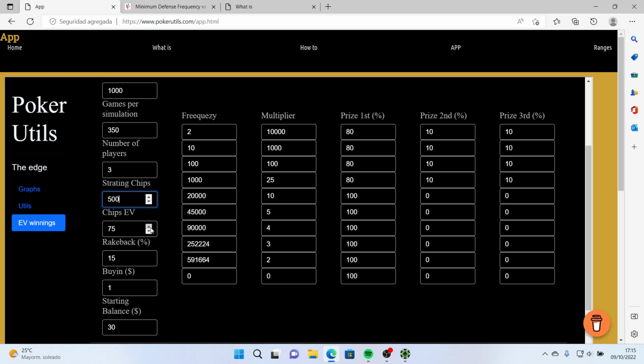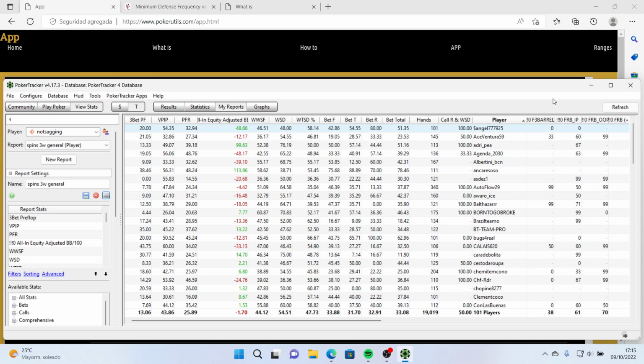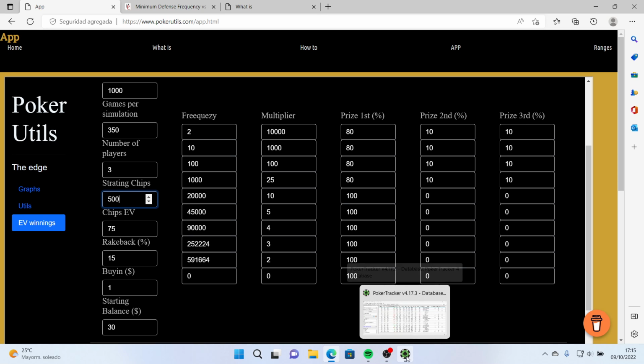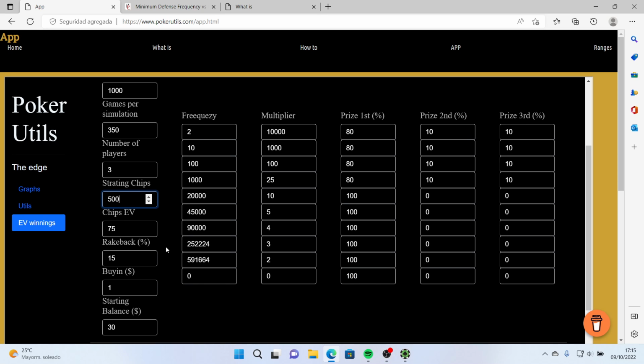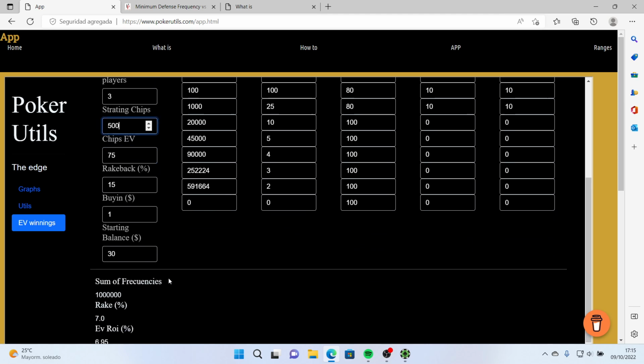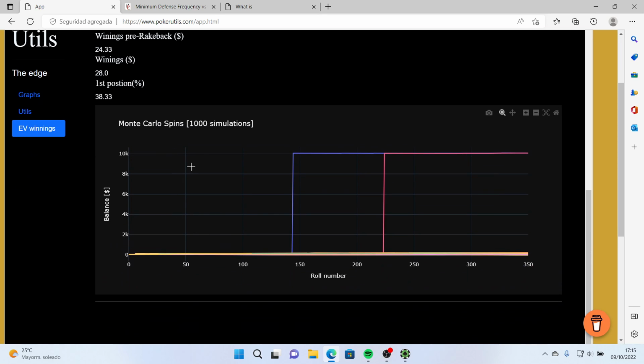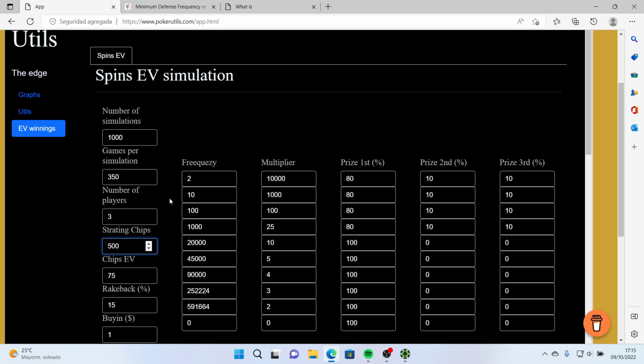Chip CV, the one you have. You can see that in your tracker. On the homepage of Poker Tracker, there's a chip CV stat. You just need to upload it to Poker Tracker stats, and you'll have that. The rakeback you have on that site, the buy-ins you play, and the starting balance you have. And with all this, well, let me draw the graph again.